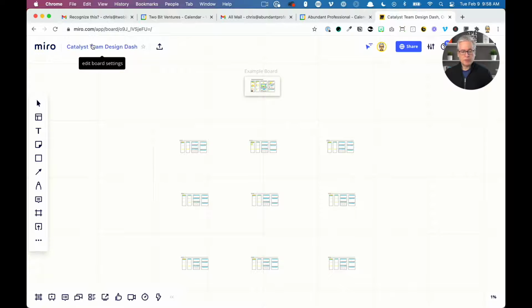Up here you have the title of the board and the ability to print it or export it. If you click on Miro, you get back to the dashboard. On the left-hand side here are the content tools. These are the tools that allow you to add content to the board, everything from sticky notes to text notes to graphics and images, and we'll talk a little bit about that.